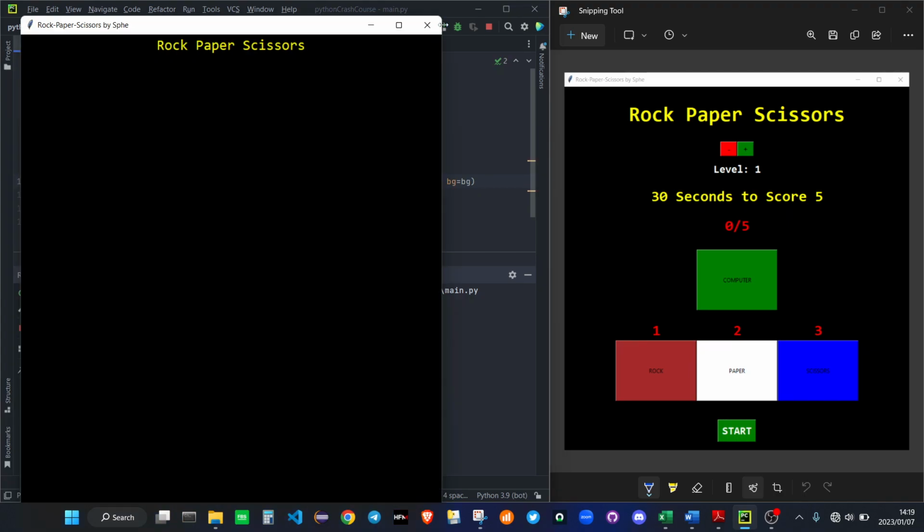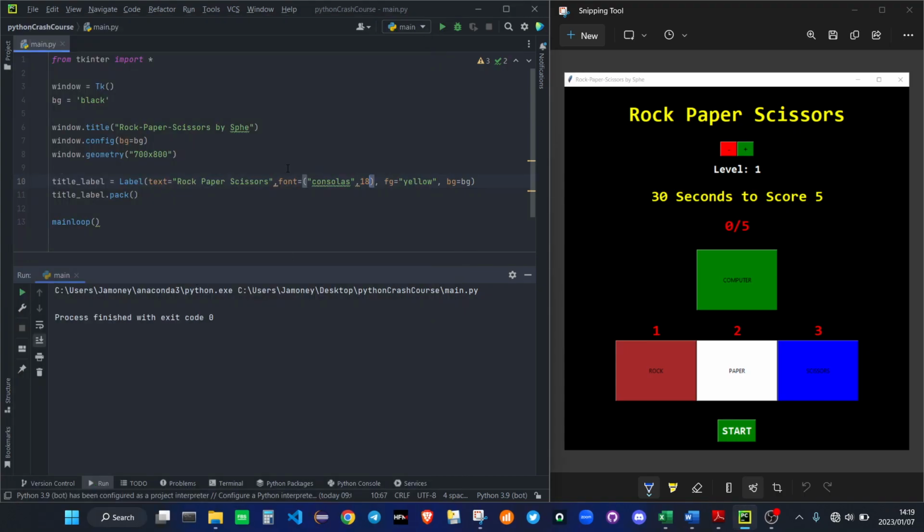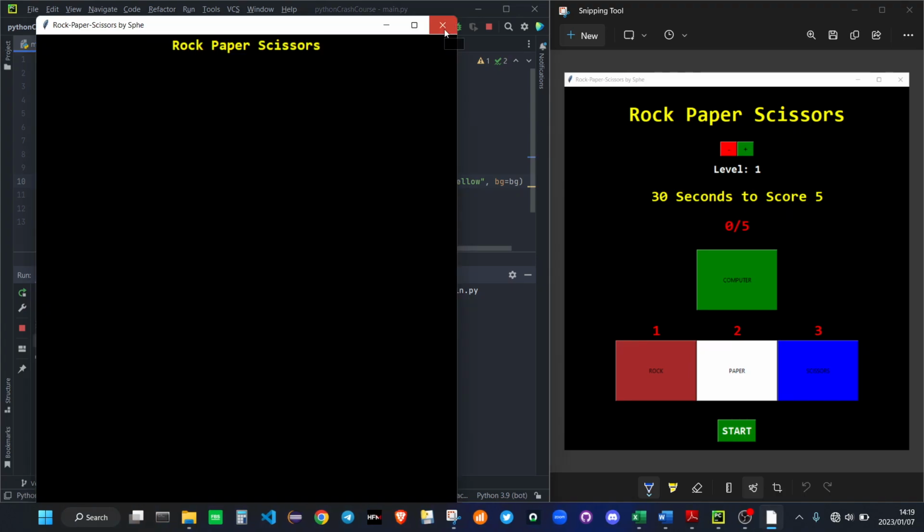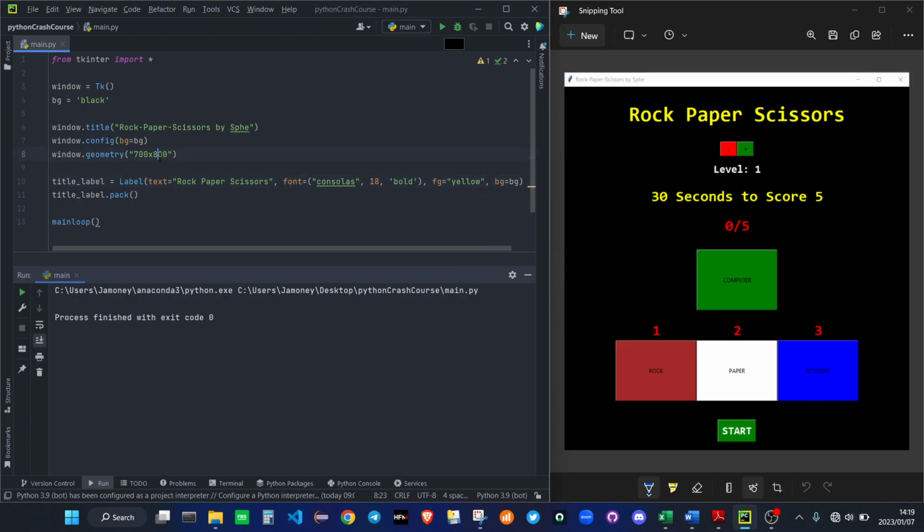All right, there we have it. Our window is written Rock Paper Scissors as we'd like it to be, but I think I should make this text a bit bold, so I'm going to add bold here. What else do I need? I think that's it for now. Let's rerun. Okay, cool. I think I'm still all right.